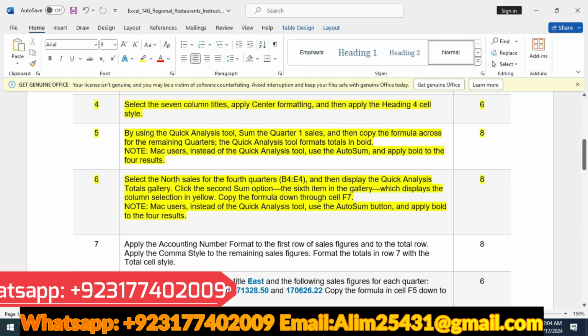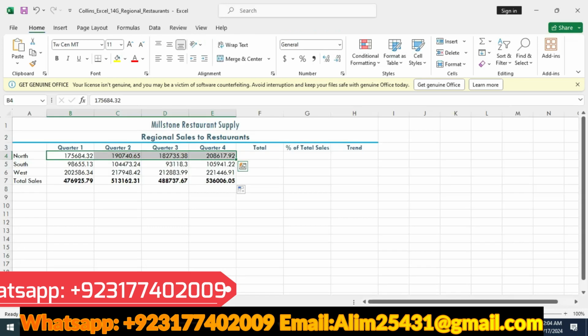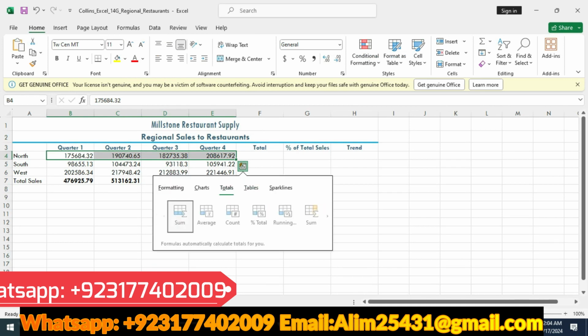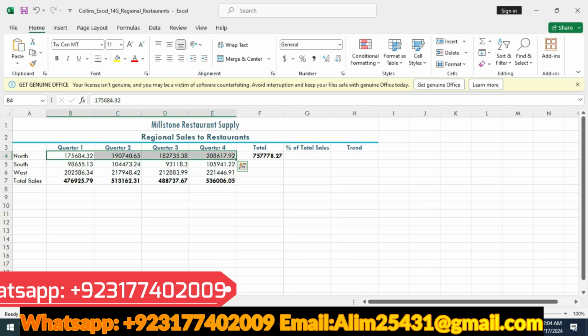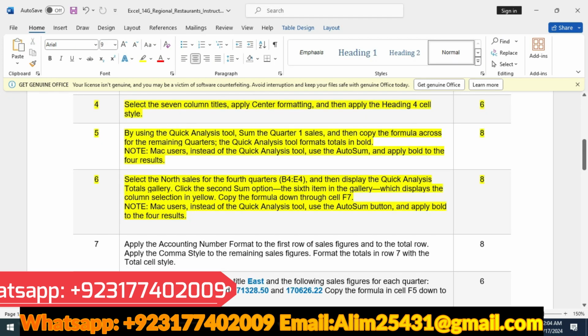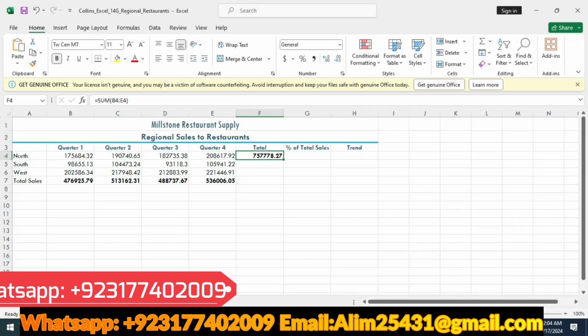The sixth item in the gallery, which displays the column selection in yellow. Copy the formula. We need to go to the Quick Analysis tab. Here we need to use the SUM function and copy the formula down through F7. We have got our results.